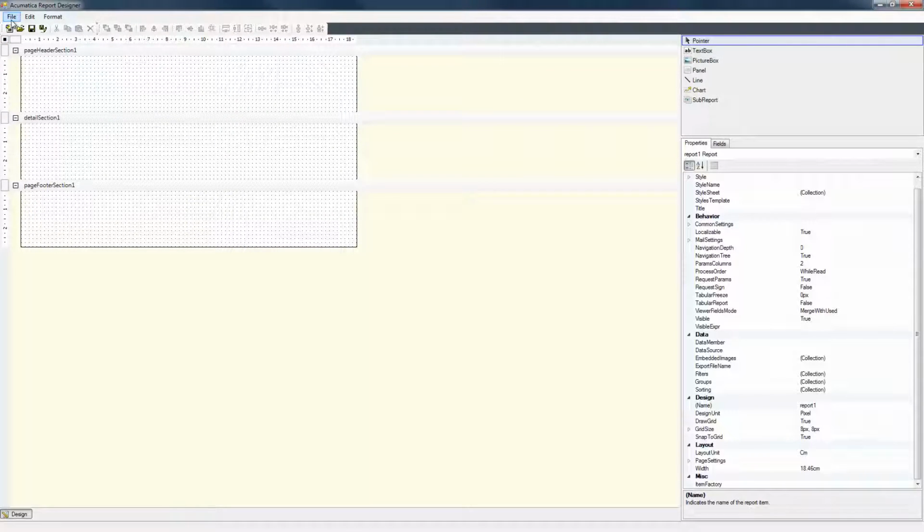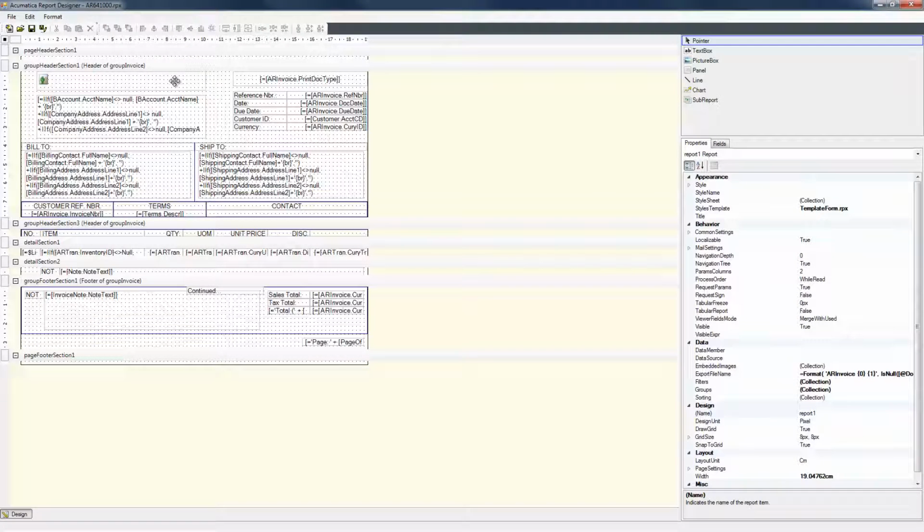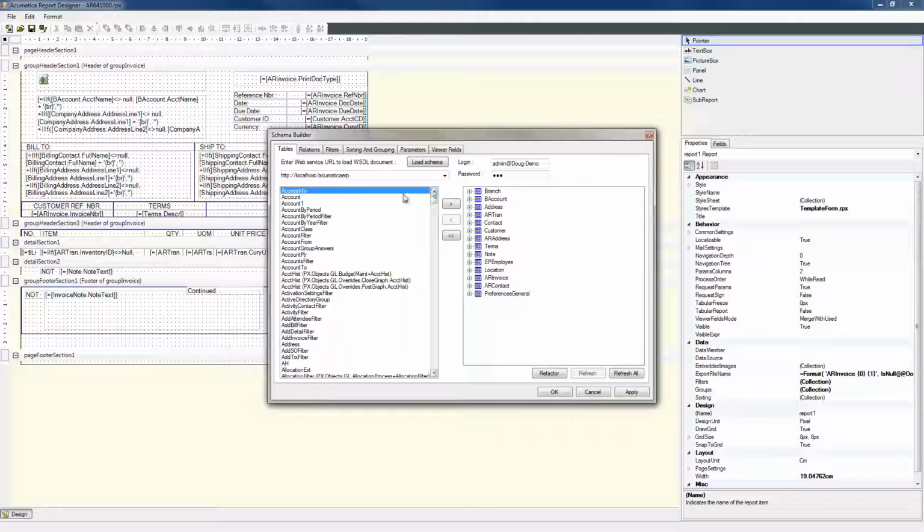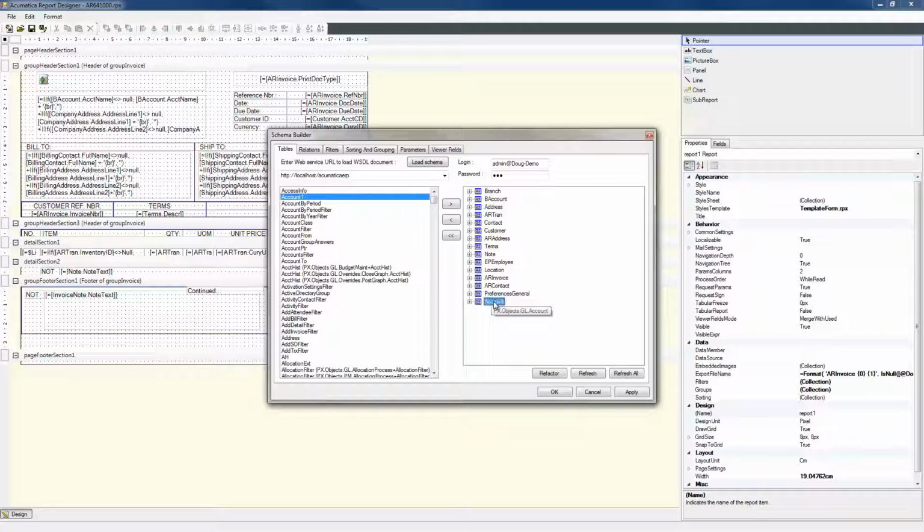The Acumatica Report Designer is a desktop utility that can create a wide range of reports using any table and field in my database. I can import a list of database tables and fields using web services to define the schema for my report. In this example, I will modify an existing report with a schema that is already defined.